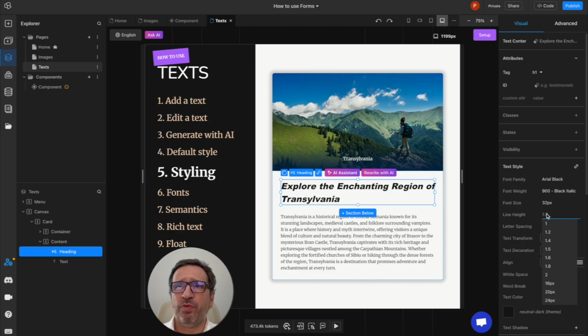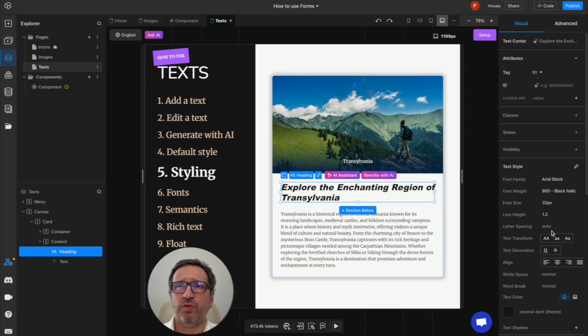Line height is too big for me. I'm going to set it to 1.2. I'm going to add some letter spacing. I can play with the text transform and capitalize everything, make everything lowercase, just the first letter capitalized. I can underline. I can strike through.